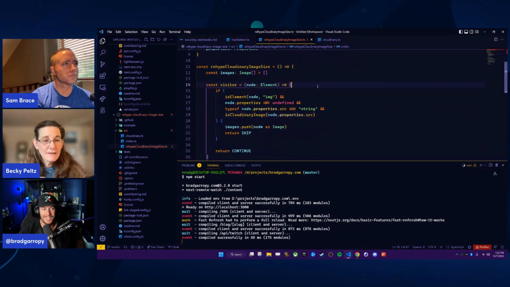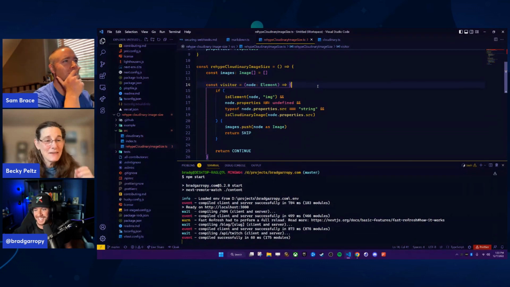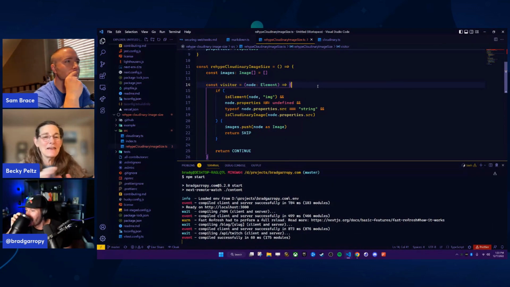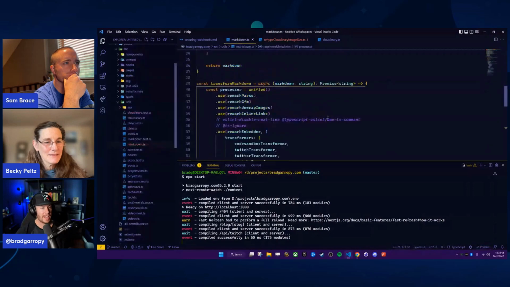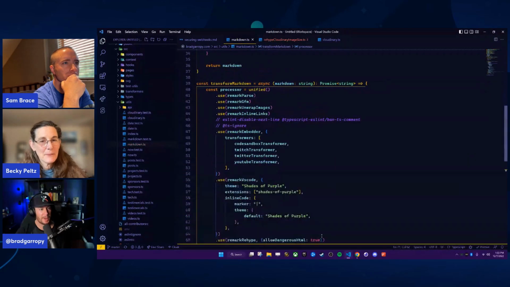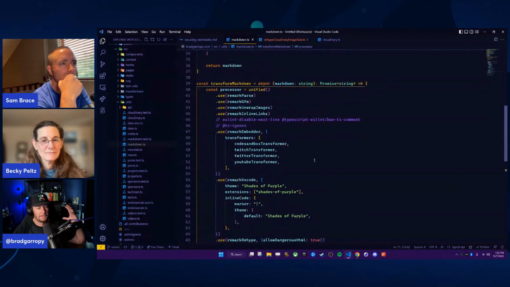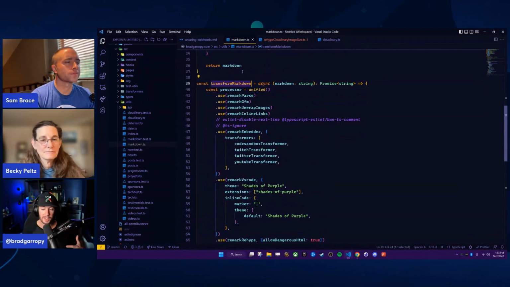So there's a way to do that, right? I could see in your, for example, line 11, Rehype Cloudinary image size. So Rehype is a tool that you've incorporated to help. Yeah. Let me pop over here. This is probably a better high level overview. This is the function that actually transforms my Markdown on my blog.